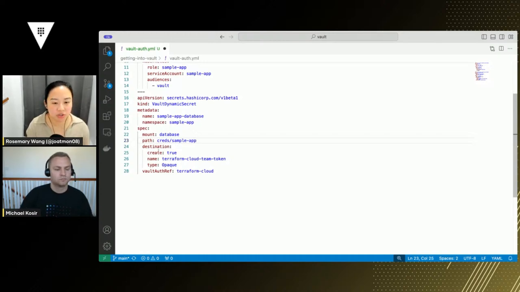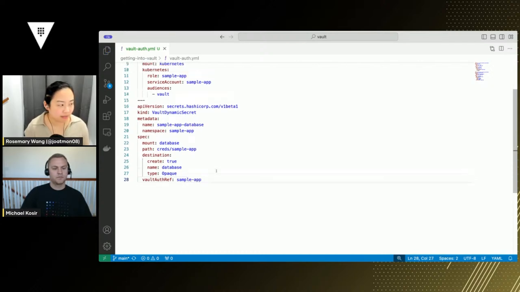Destination create true. So this means that if the secret doesn't exist, then it will get created. And then you're going to name it. You could call it database, I guess. And then the vault auth ref, I think, was sample app. Yeah, there we go. Okay, so theoretically, if we deploy this, this should create a Kubernetes secret called database.